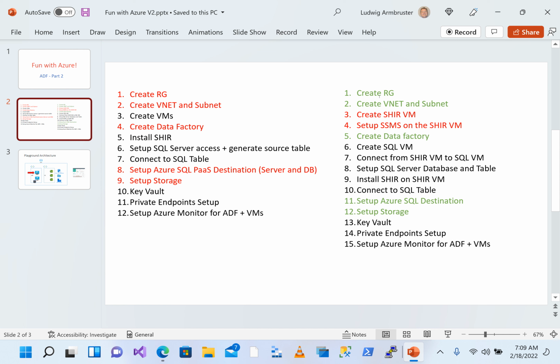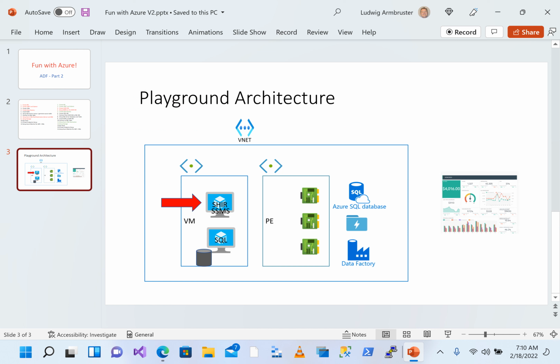Before I do that, let's go to the right hand side real quick. The red part on the right hand side is what we're going to do in this video. We're going to create a self-hosted integration runtime VM, SHIR VM. And then we're going to set up Management Studio on that self-hosted runtime to later be able to access a SQL server, which is on a separate VM, right? We're going to do that to build up this environment so that we can simulate an on-premise SQL server, right?